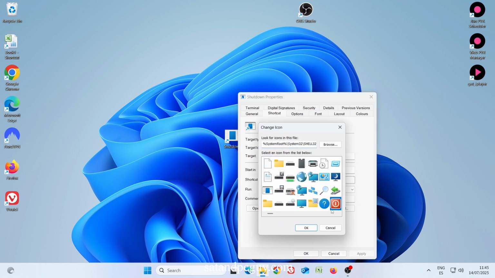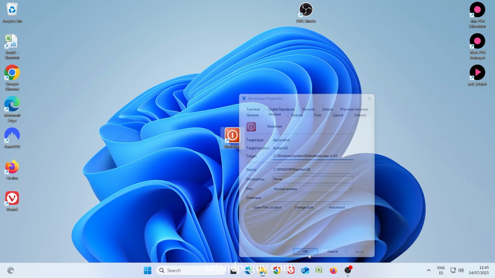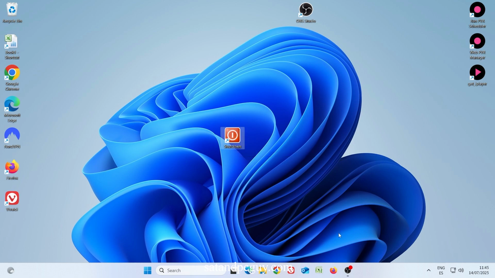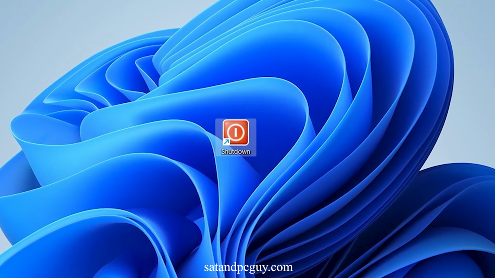Now, double-click your new shortcut, and your PC will shut down immediately. So make sure to save your work first. And that's it. You now have a shutdown shortcut on your Windows 11 desktop.